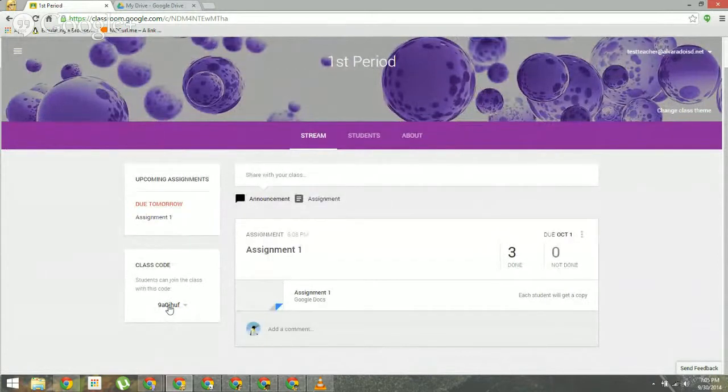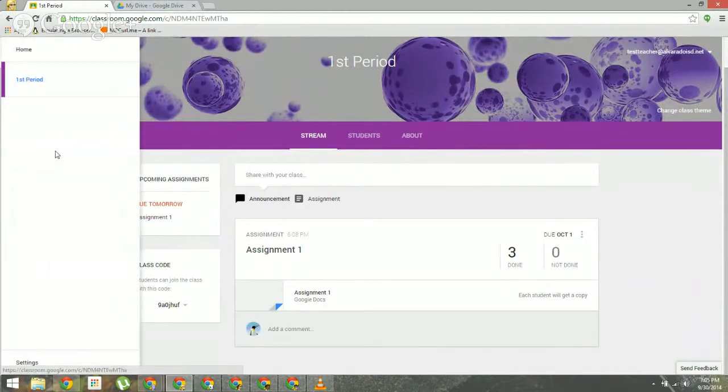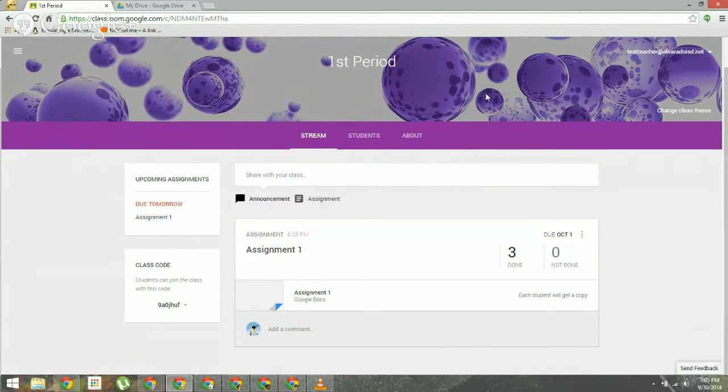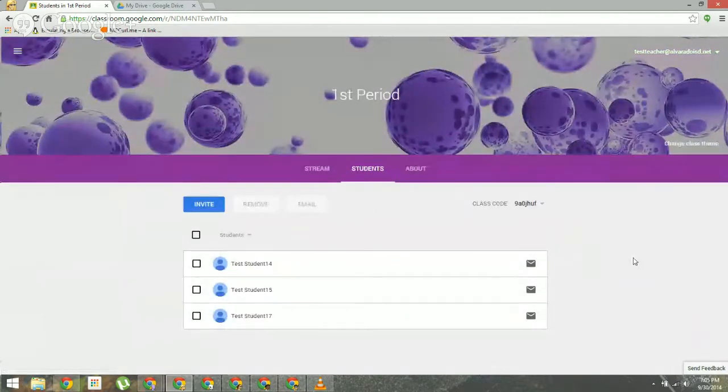Here's the class code for students to join, like we covered last week. These are the assignments that are currently going on. All your class periods will show up over here. You can go through and actually change the theme and change the artwork that's back here. You can click on this, and you can see that I already have 3 test students in here.